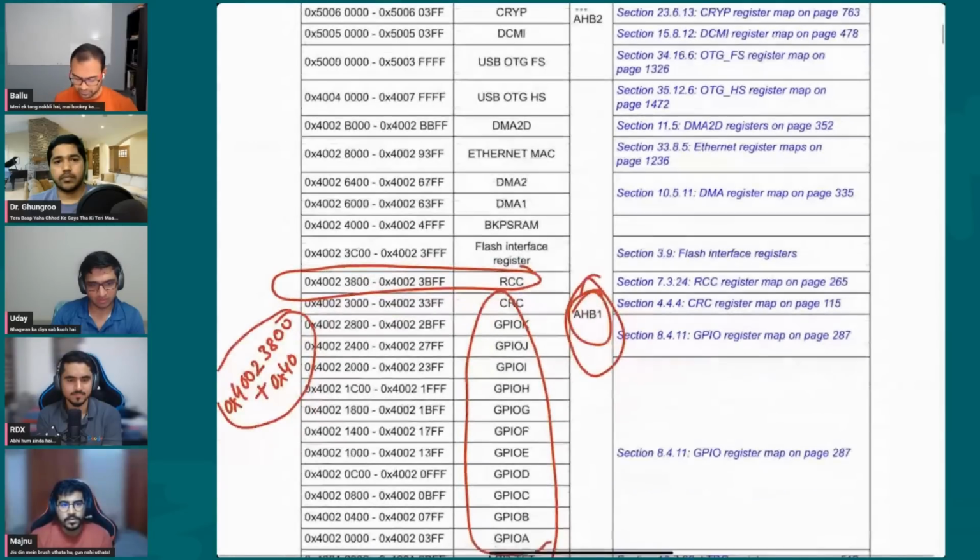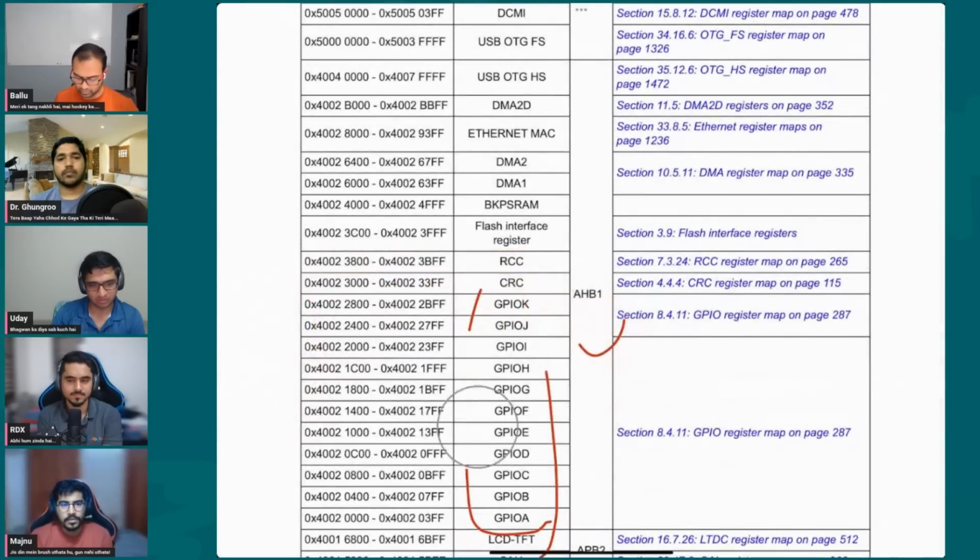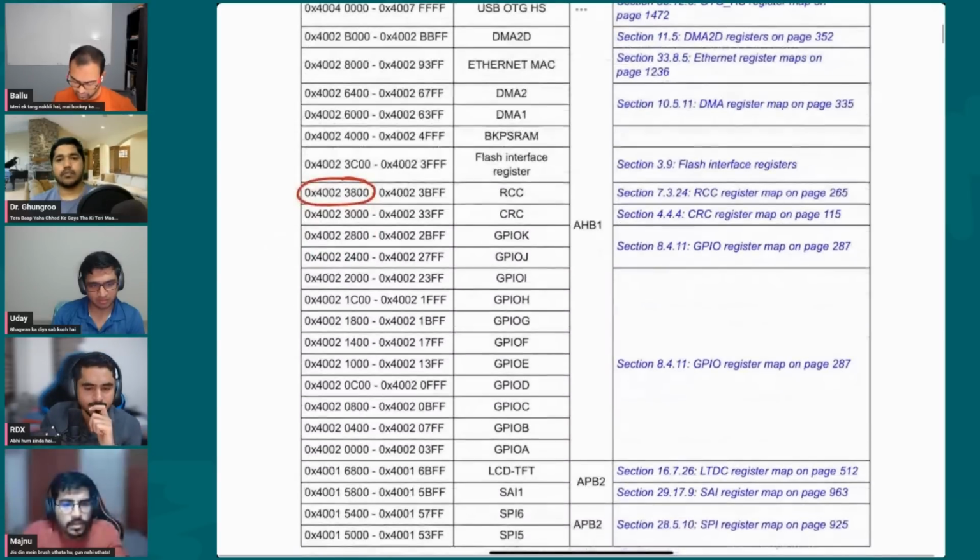We are looking for GPIO. Yes, we are looking for this address. Perfect. This is to enable the clocks, and this is to toggle the GPIO. Now this is to access the GPIO peripheral.